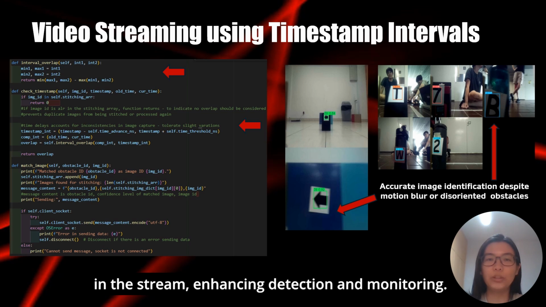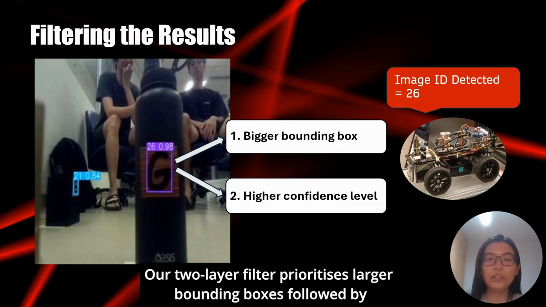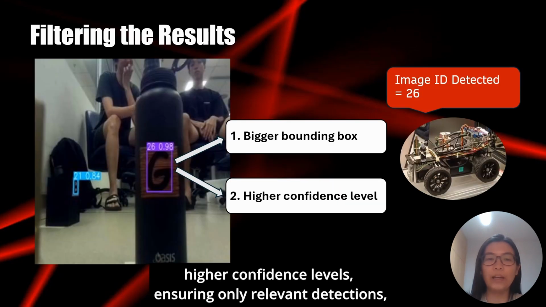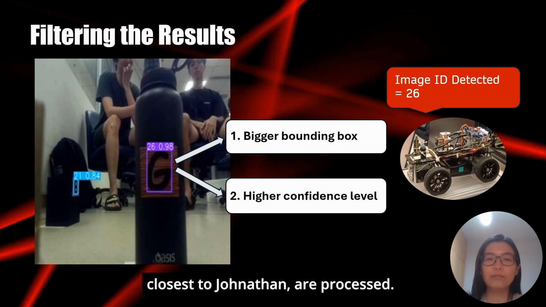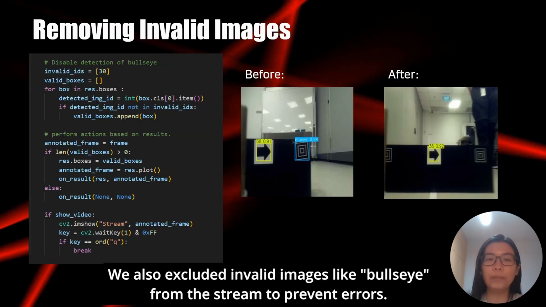enhancing detection and monitoring. Our two-layer filter prioritizes larger bounding boxes followed by higher confidence levels, ensuring only relevant detections closest to Jonathan are processed. We also excluded invalid images like bullseye from the stream to prevent errors.